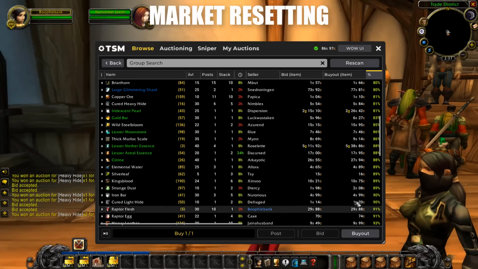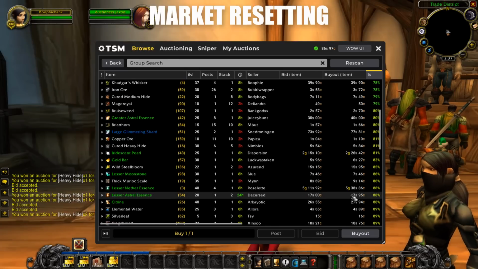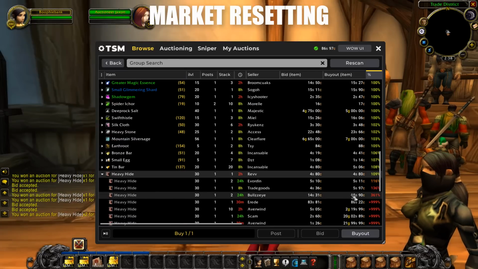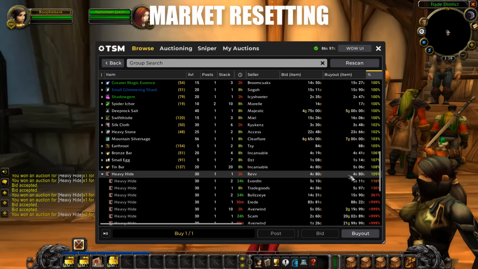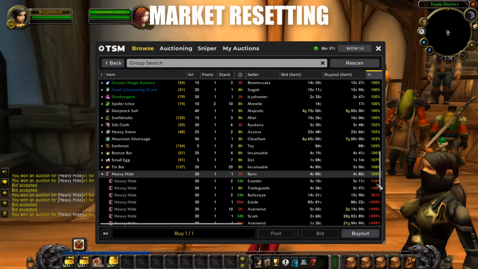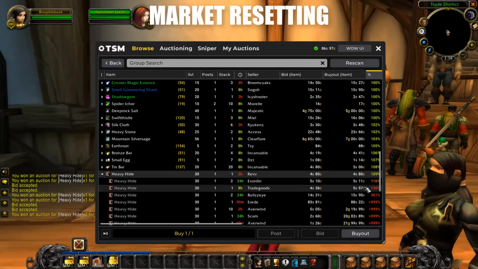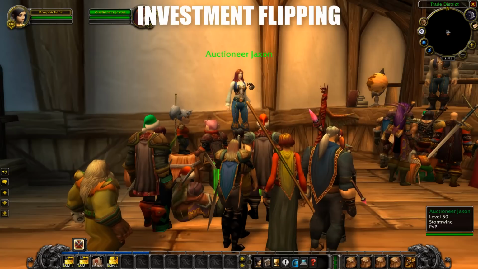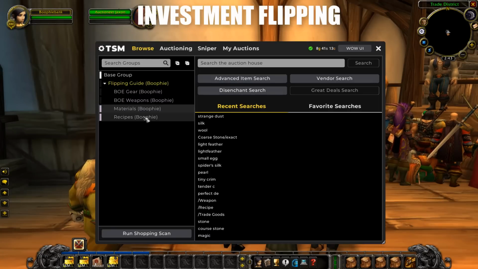We'll go ahead and buy the one at 90% of the market value. This means the next cheapest is a good spot to reset, which is going to be 109% of the market value, which is 4 silver and 80 copper. Now we'll repost all of them for 4 silver and 80 copper.